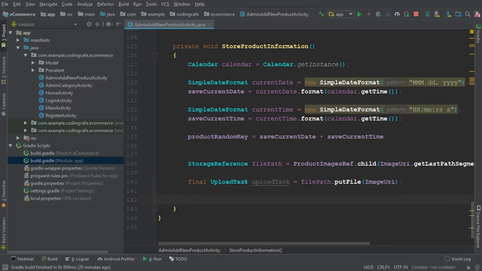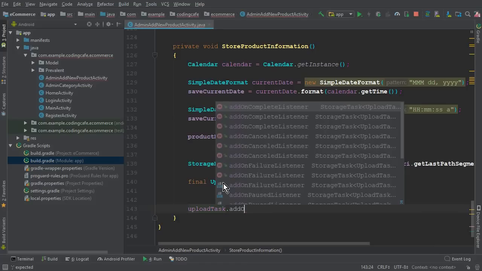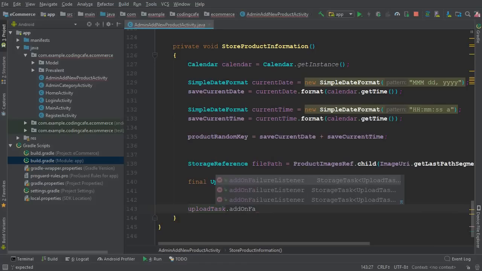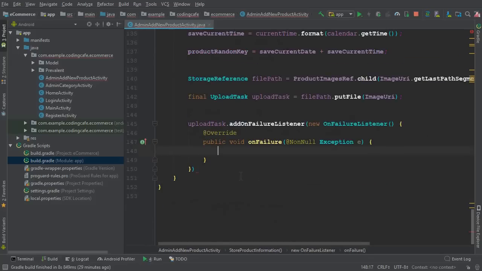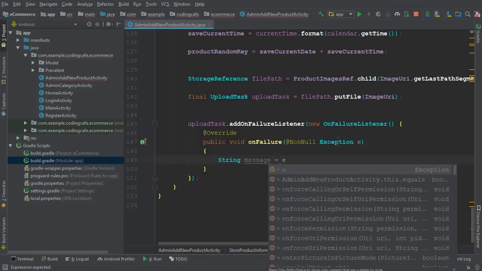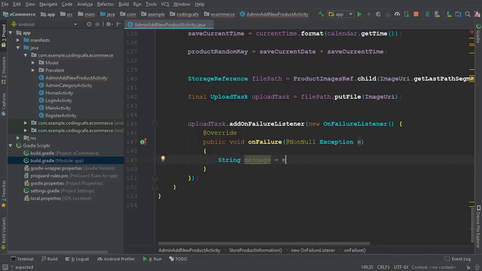And in case any failure occurs, then we can say uploadTask.addOnFailureListener, new OnFailureListener, and make sure to put a semicolon here first. Here we have to get the error message. So you can say message equals, by using this exception, which is e, so you can say e.toString().